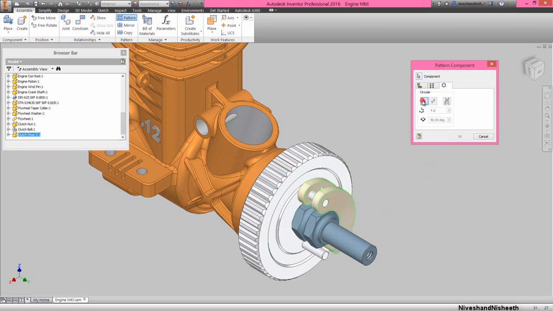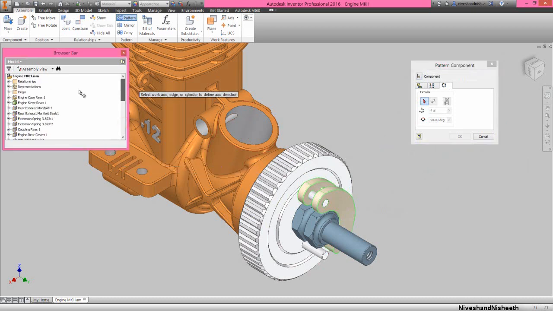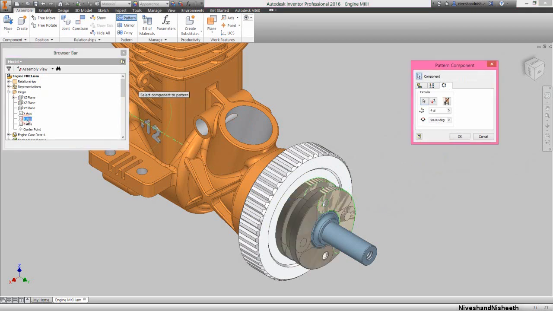Choose axis direction button. OK, and select the y-axis of the main assembly and set circular count value 2 instead of 4 and set the circular angle value 360 degrees. OK, now see the result.